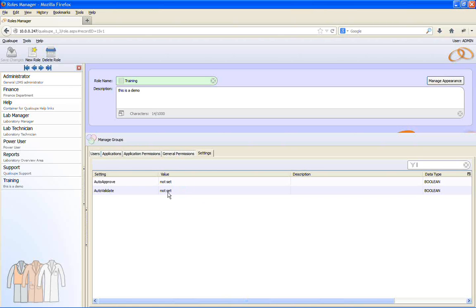Auto Valid is if you enter a result for a parameter and that result does not break the limits, does not break the fail limits, then the parameter status will automatically go to V for validated. If the result you enter breaks the limit, it won't. It'll still have to be manually validated. So we might want to set that.